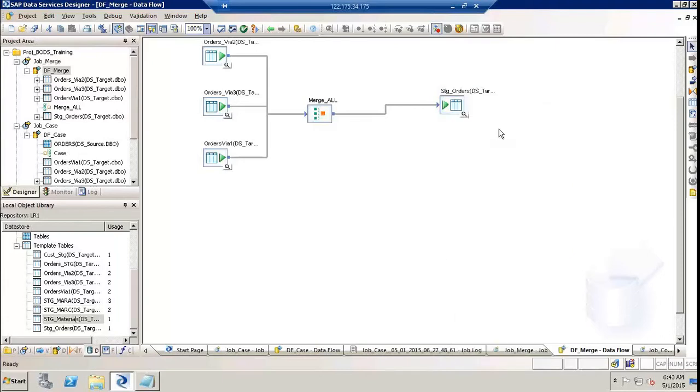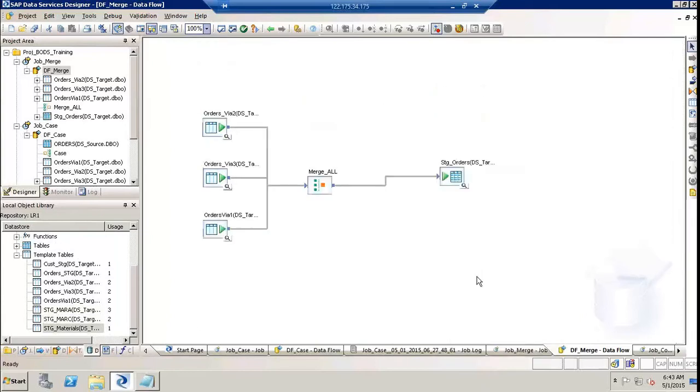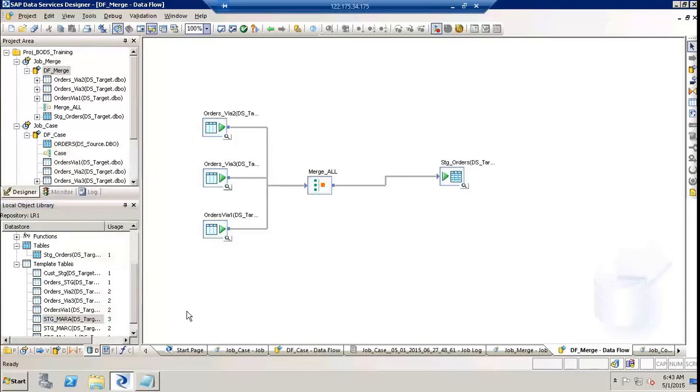So I'll show it here. We are done with the case and merge, right? So I can show it here. Select the table, right click and import, and now this is converted to a dark blue color table, and it is displayed under the permanent table list. You can also import from here. You can select a table, right click and say import table, and that will be converted to a permanent table. So the first difference that you will notice is once a table is converted to a permanent table, it will not be present in this list anymore. Stage orders, I just converted the target table here, so you will not see that under the template table list. That is point number 1.